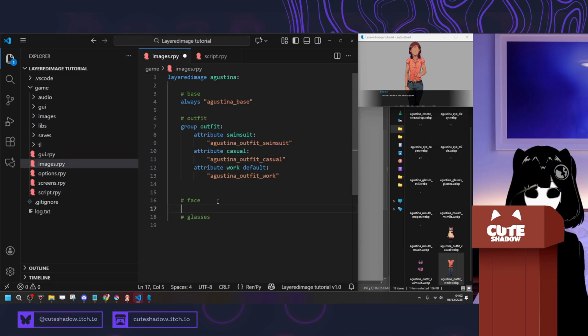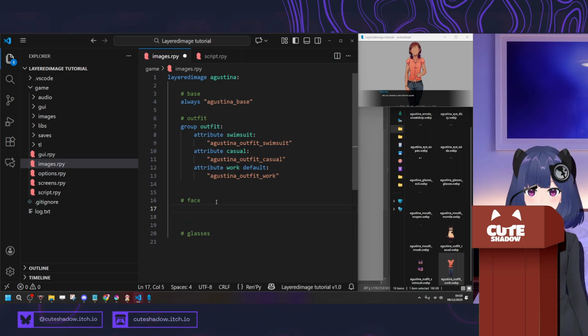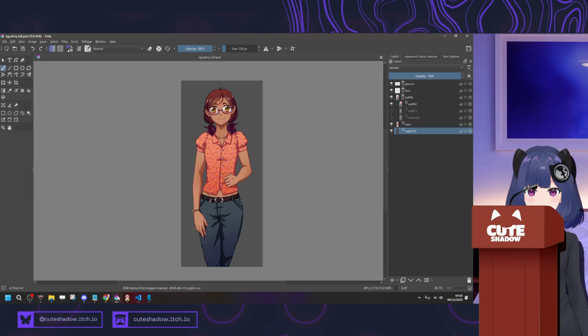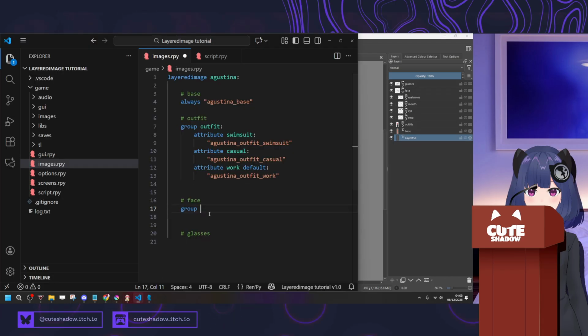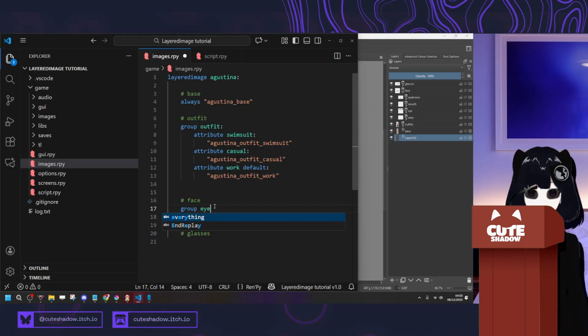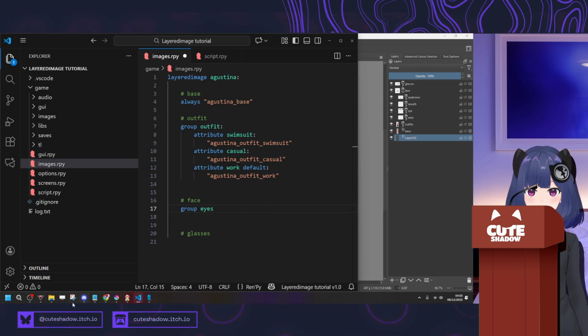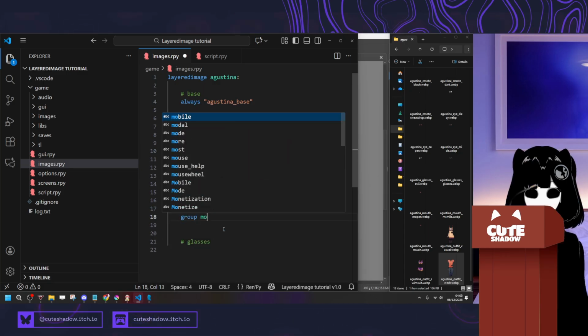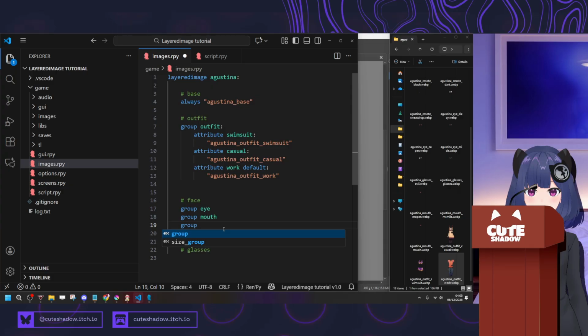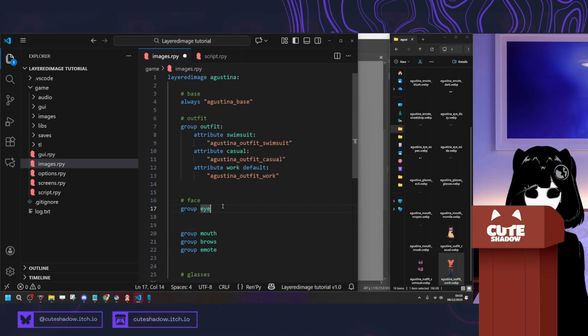So now we're going to do the face. Remember, this is like 3 different parts. We have the eyebrows, mouth, eyes, and the little emote. So let's get those groups in here. Group eyes. Is it eyes or eye? We call it eye, so we need to stick to it. You have the mouth, the brows, and then the emote. So let's just do these one by one.